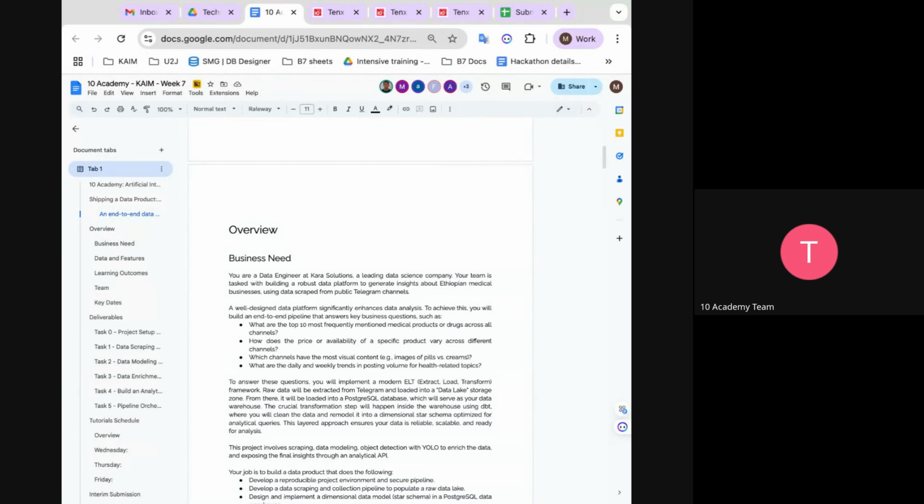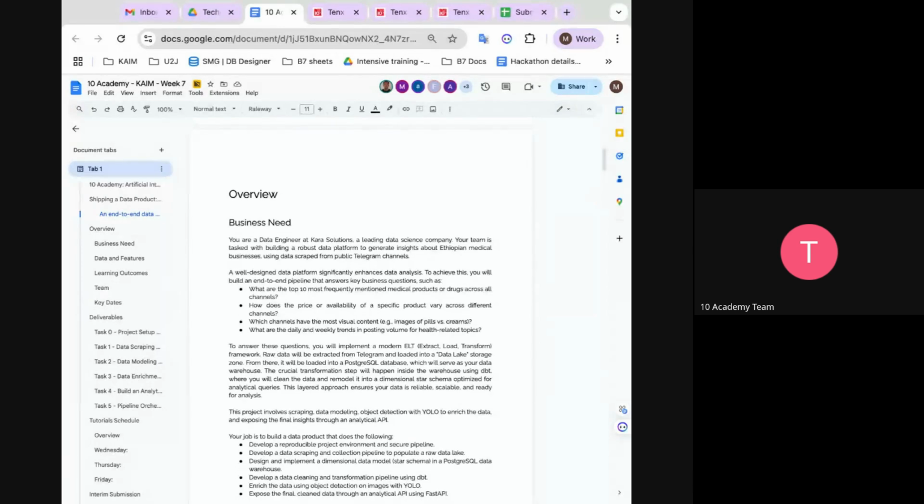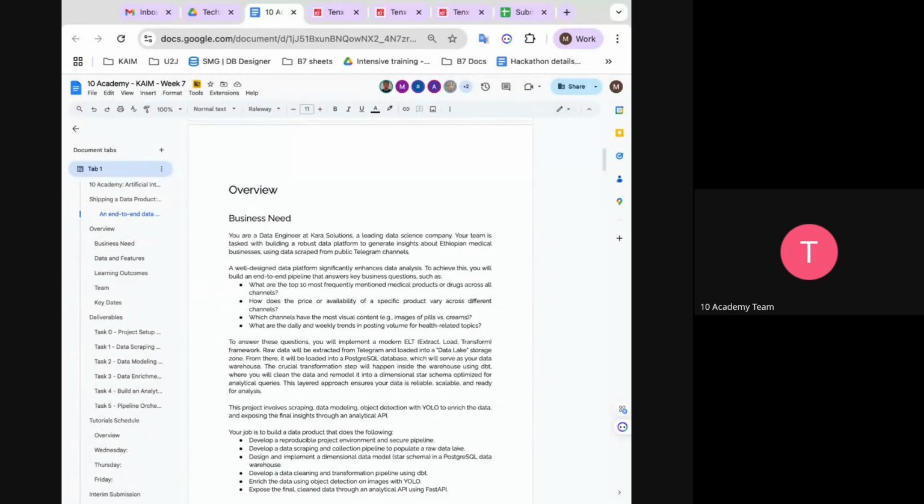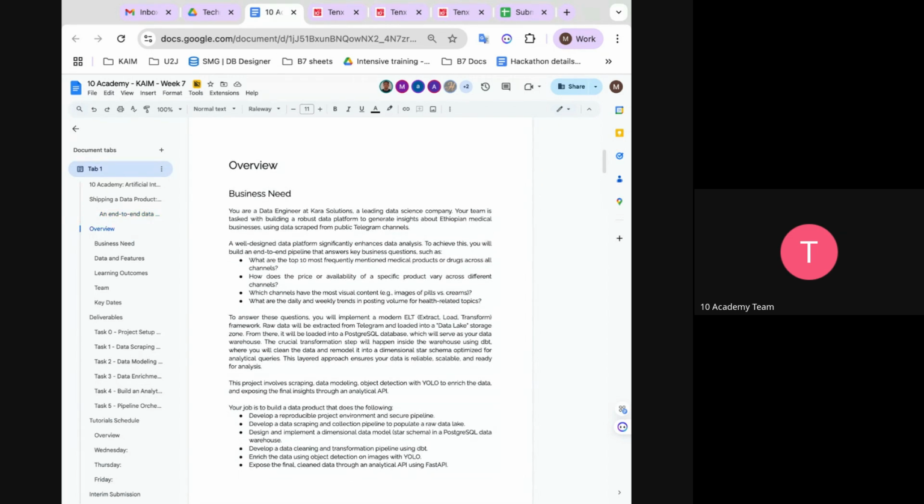So you need to have this pipeline and fully automated tasks, and those tasks should be implemented easily. So for that, let's say these are a couple of questions that we can answer, like what are the top most frequently mentioned medical products or drugs across those channels, and how does the price or availability differ across the channels, or what are the most visual contents that are being posted on these channels.